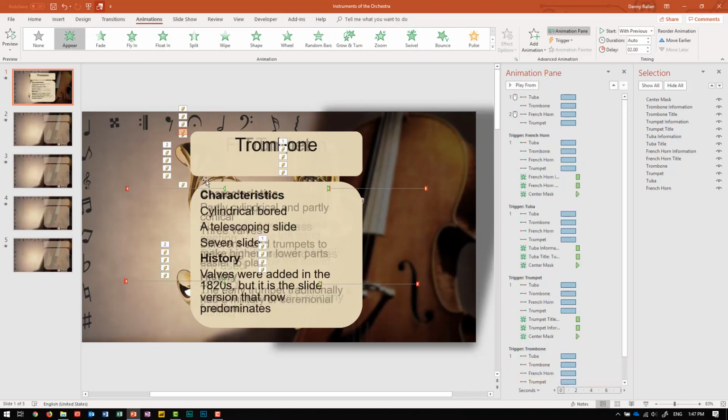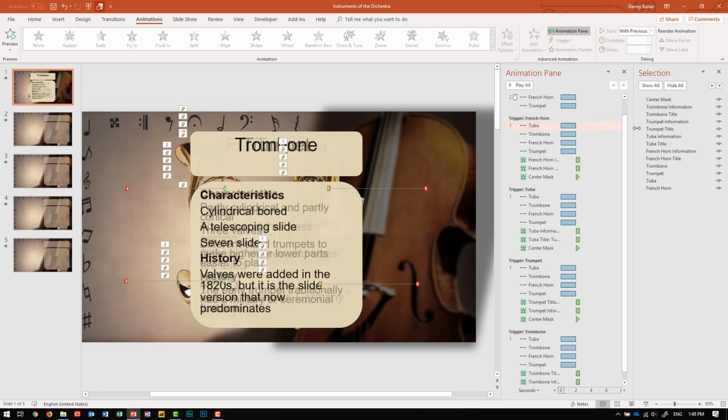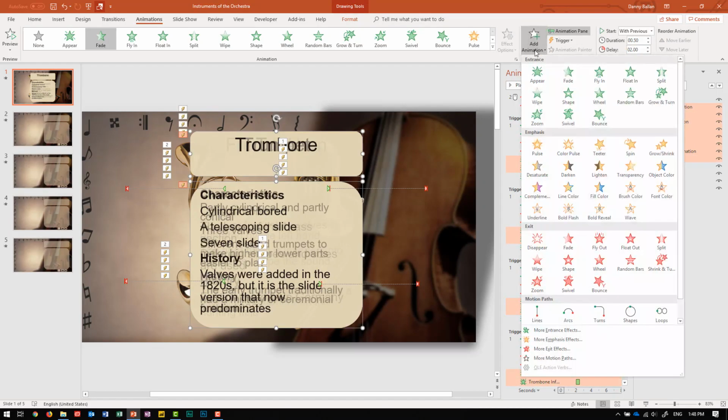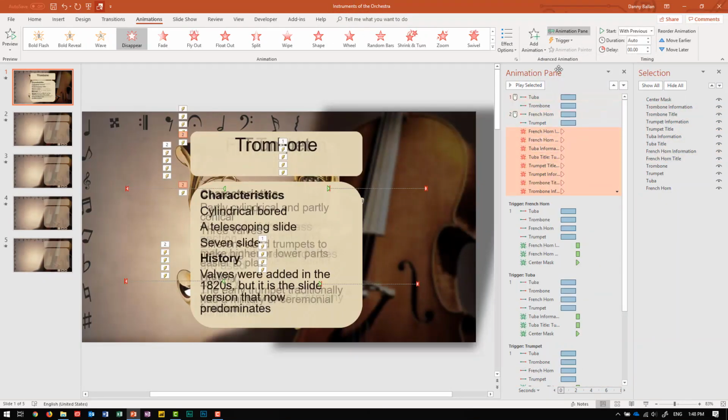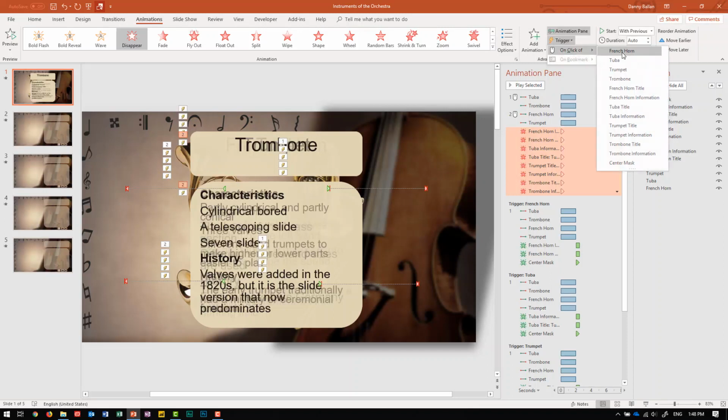Now that we triggered the mask by clicking on each of the instruments, what do we want the mask to do? The first thing we want the mask to do is to make all the descriptions disappear, even if they're not on the screen, but that will be like one button for all. And to do this, we're going to select the information and title for the 4 instruments, and we're going to add the animation to make them disappear. Make that start with previous, and the trigger for that is going to be the center mask.